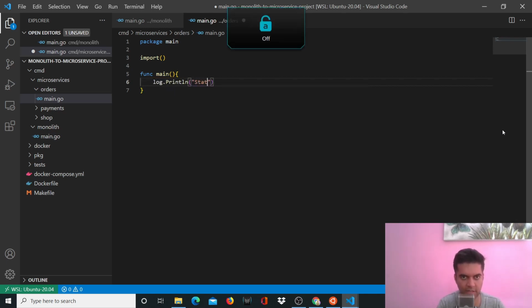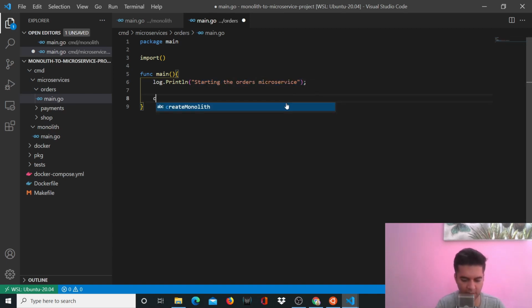So the first thing I want to say in my func main is starting the orders microservice. When this program starts for the orders microservice, it says starting the orders microservice. And here I'm going to have my context package, so I'll say cmd.context, and here you'll say ctx. We've been using context packages for a very long time, so I'm pretty sure you already know how that works.